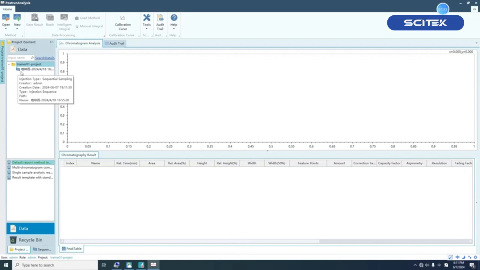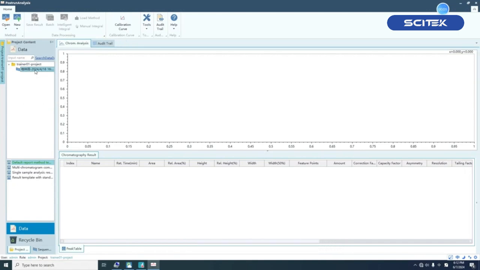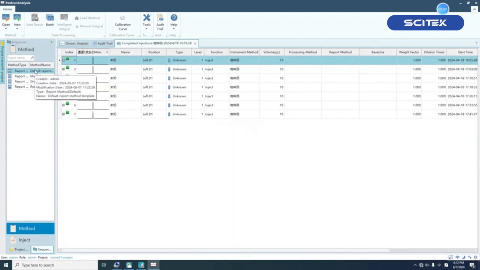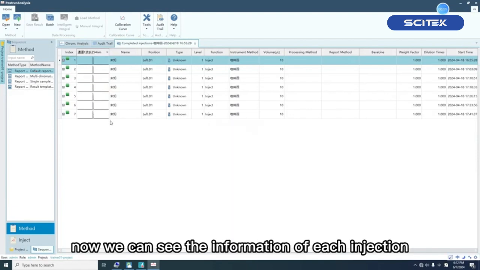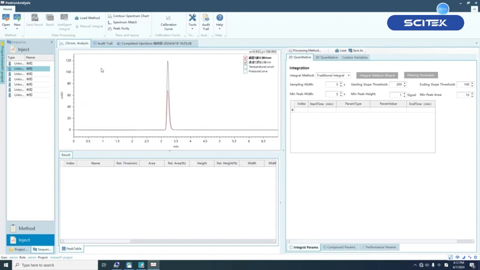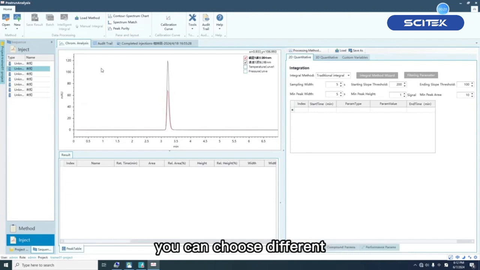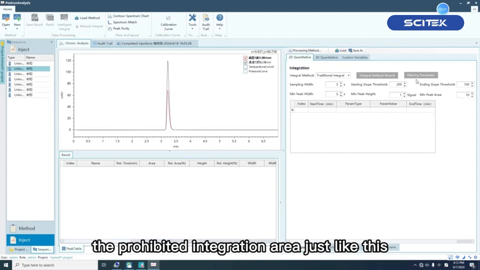Okay. Now we can see sequence here. Select the sequence here. Double click. Now we can see the information of each injection. Open one row, any of them. Now you can see the various parameters of the processing method on the right side of the page. You can choose different integration methods or use the integration wizard to select the prohibited integration area, just like this.